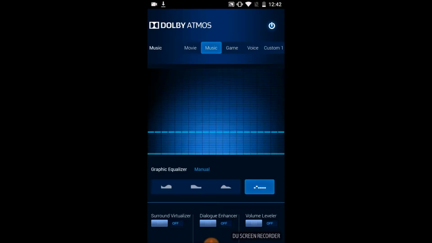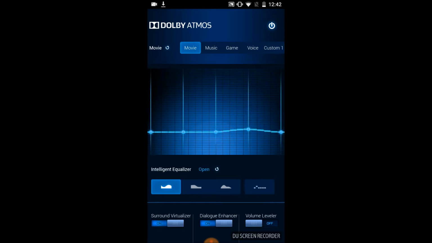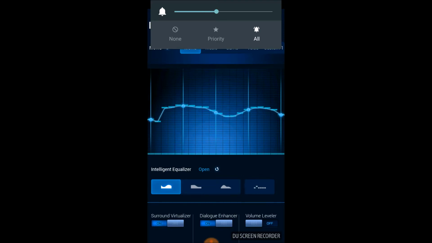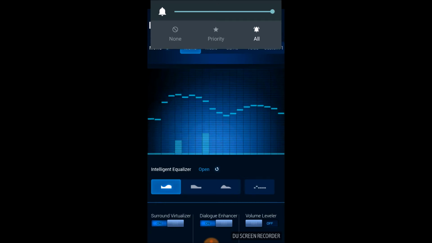and let's see. So you can choose your different audio modes. In my case I'll choose movie, and you can turn on sound virtualizer, dialogue enhancer, and volume leveler, and there are also some other equalizers that we have here. So let's try if I were to volume up. Sounds very clean. I'm not sure if you can hear it clearly.